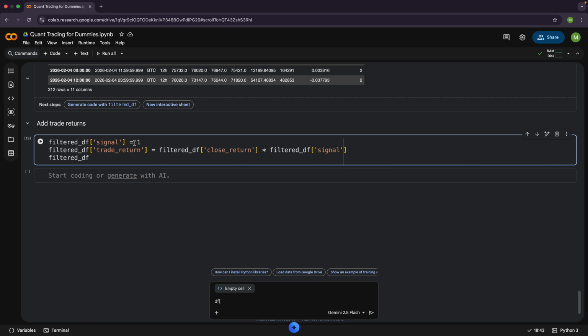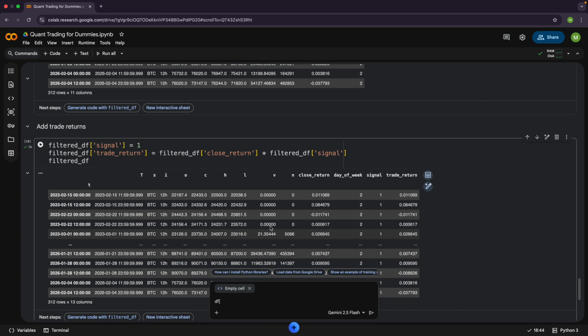But imagine if the signal was -1, then we need to negate the sign. For example, if you're betting short and the trade returns negative, then naturally you'd make money, so you need to invert the sign. Just in case it's not super clear. Okay, so that's the trade return. So now let's have a look at the trade returns, right?